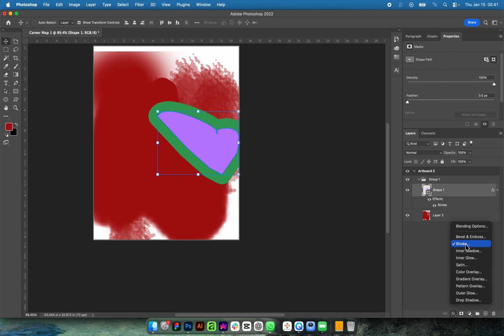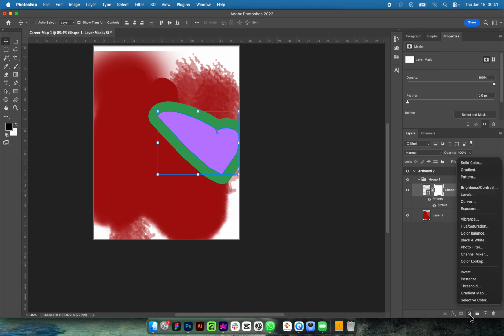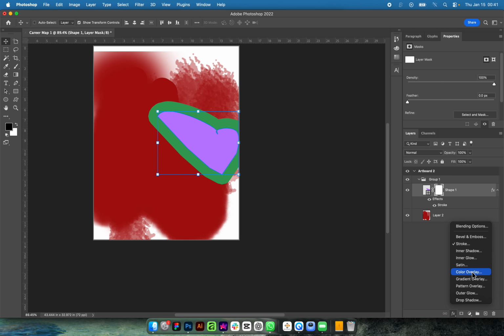Then there are a lot of things here. Adjustments. You can give it a stroke, emboss, inner shadow, outer shadow, satin, color overlay, gradient overlay, pattern overlay, outer glow, drop shadow. Then you can also give it a layer mask. Layer mask is a class on its own because it's a very important topic. So these are effects that you can add to a layer.